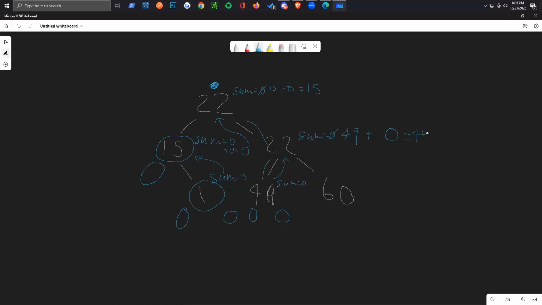It's still 49. And then we end up going to the right subtree. Same case, there's nothing, sum is 0. So we're going to end up returning 0 back up. So 49 plus 0 again is just 49. And we're going to return this back up to our parent, so the recursive call that called us.